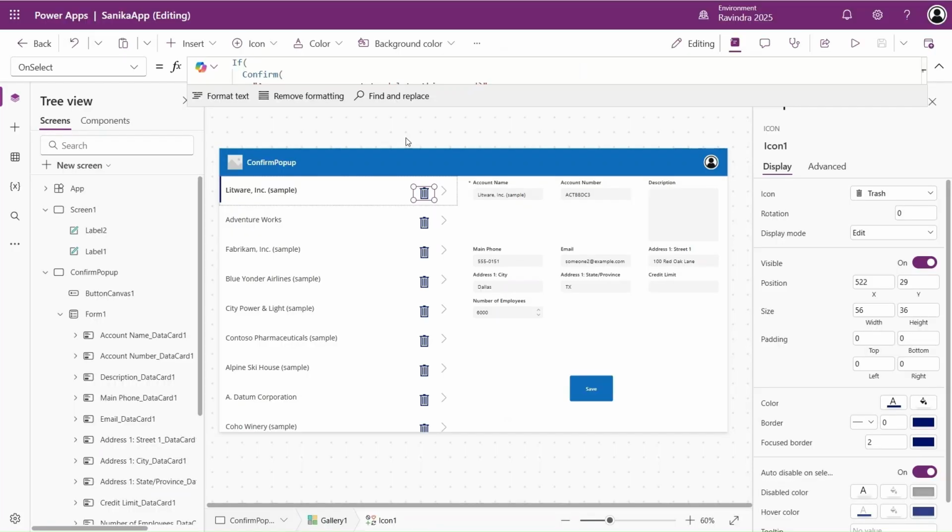That's all about the Confirm function in Power Apps, friends.